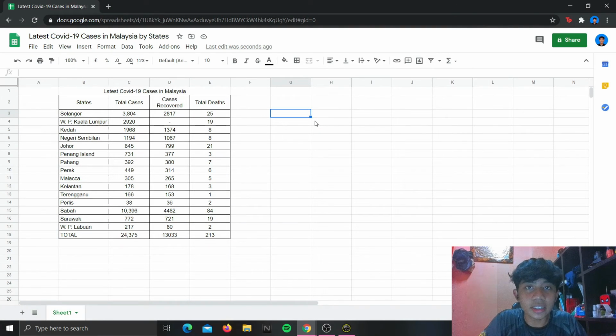Done. You can also calculate the highest, lowest, and average COVID-19 cases from states by simply using the function button in Google Sheets. But you need to make 3 new tables.